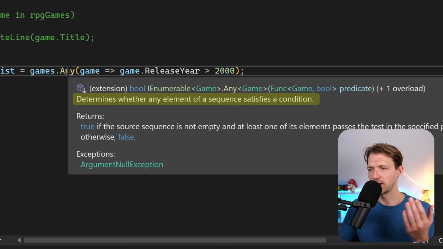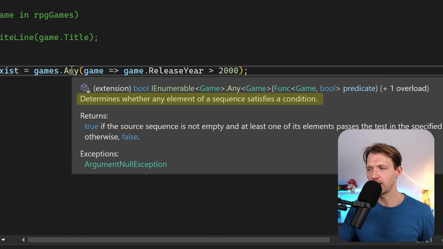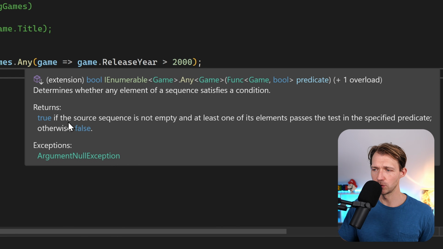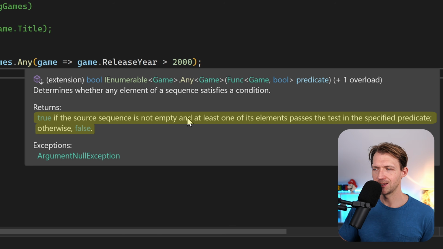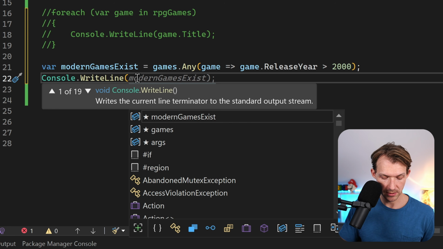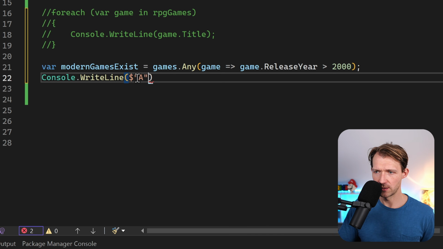Again, we use a predicate. Again, this is a Lambda expression in that case, and the result is a Boolean value. As you can also see here, it returns true if the condition is met. One element is there. This is why we use the any function. It says here, true if the source sequence is not empty and at least one of its elements passes the test in the specified predicate. Otherwise, it's false.